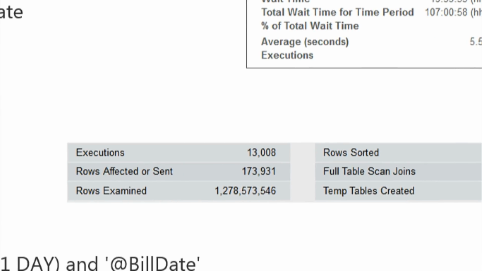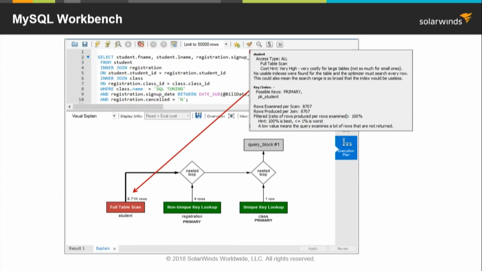Look at my rows examined: 1.2 billion. Look at the results that it returned: 173,000. Over 13,000 executions. I mean, a lot of excess reading, wouldn't you say? So anyway, that's our case study.